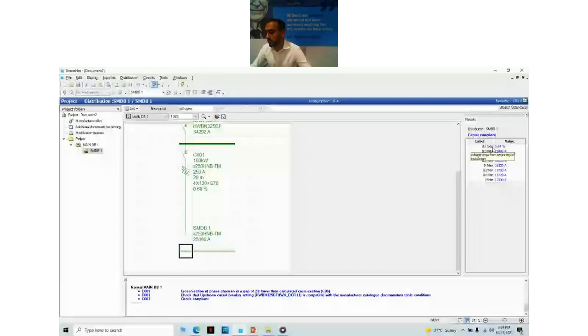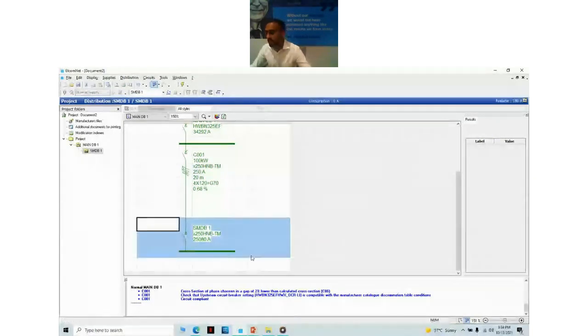So what is the complete voltage drop? 0.68% now. And again, we have the three-phase short circuit, which is 25 kiloampere. So at the SMDB level, the short circuit is 25 kiloampere.